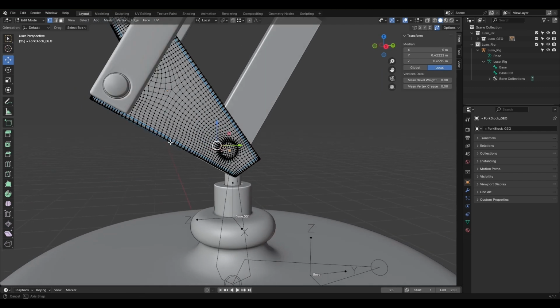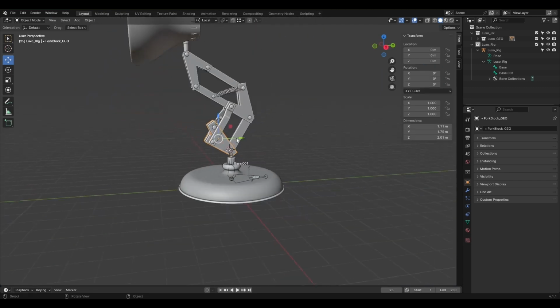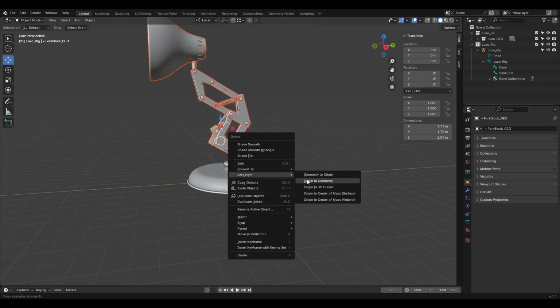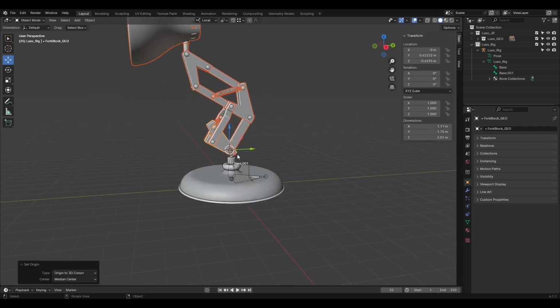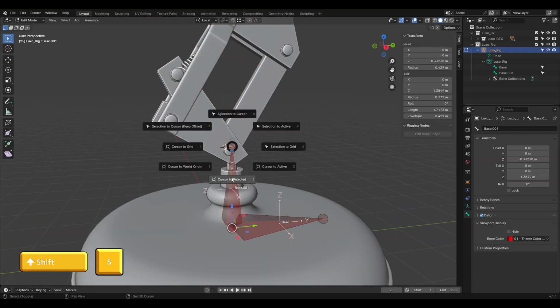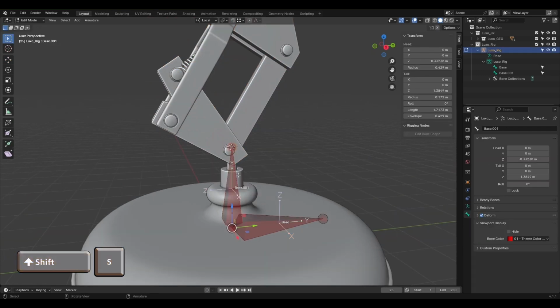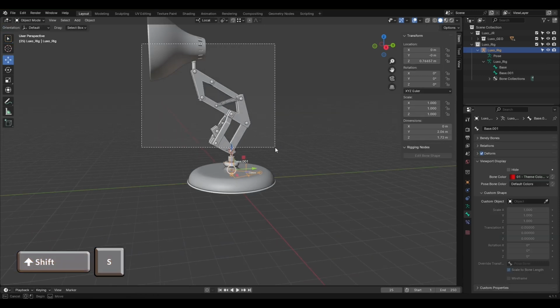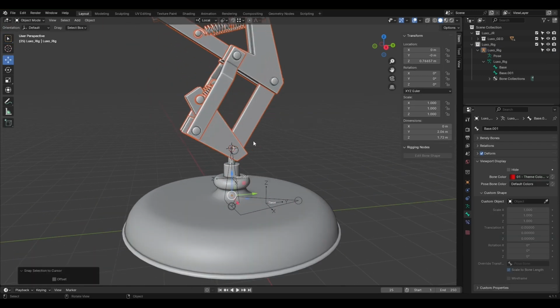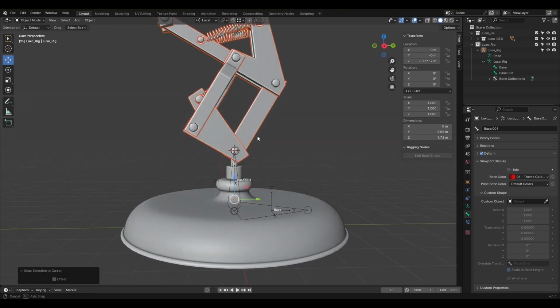Go back to Object mode and select the upper sections. Make sure the linkage isn't selected. Right-click, Set Origin, Origin to 3D Cursor. Switch back to Armature's Edit mode. Select the tail of the bone, press Shift-S, cursor to selected to align it. Go back to Object mode, select the upper part again, and press Shift-S, selected to cursor. Perfect. Now let's keep going with the rest of the bones.